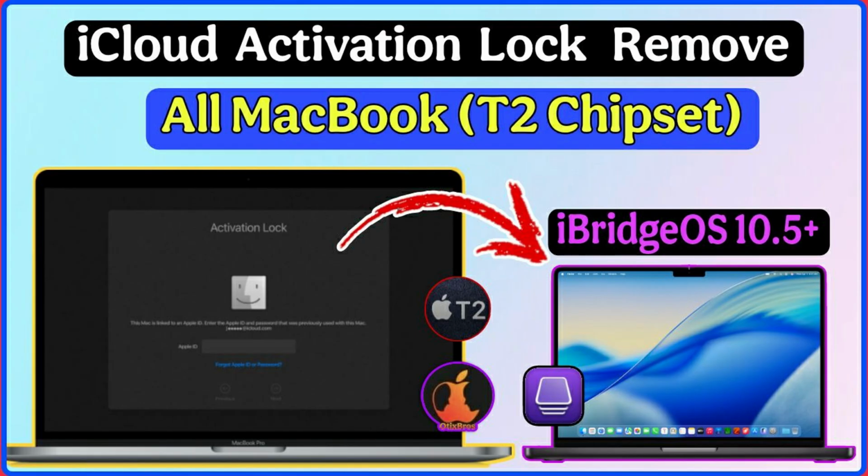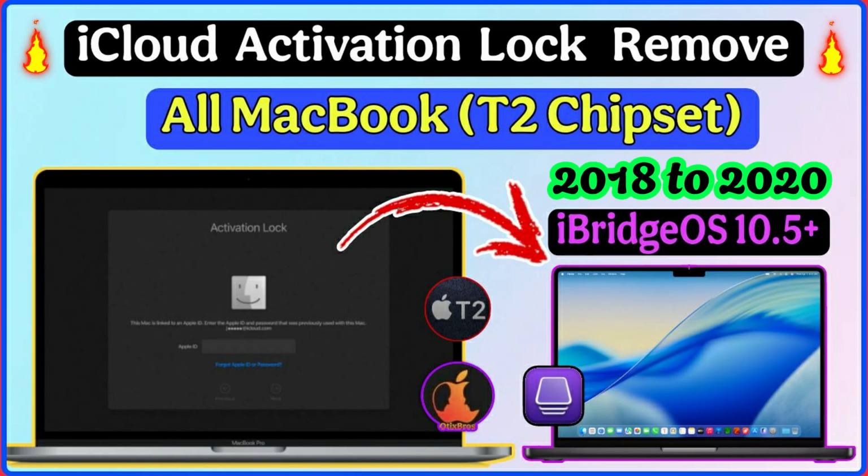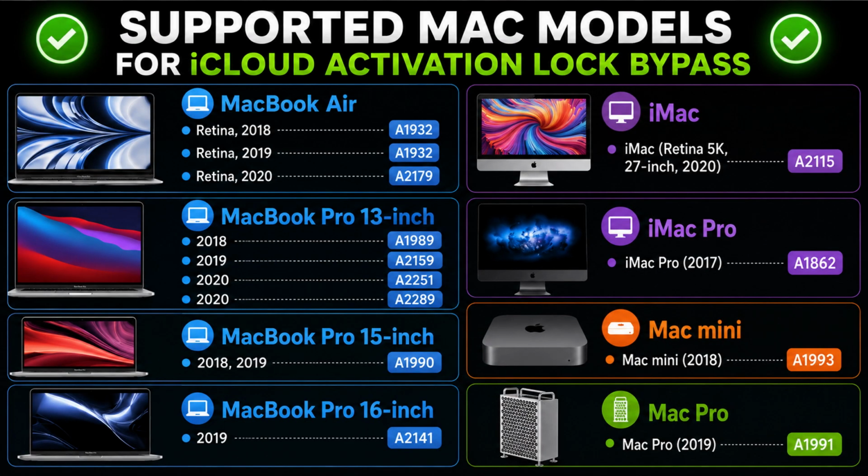Today, in this video, I'm going to show you how to bypass iCloud activation lock from all the Mac models having the Apple Intel T2 chipset. That is mainly from 2018 to 2020. You can also check out the screen to know the list of all Mac models that are supported for iCloud bypass.